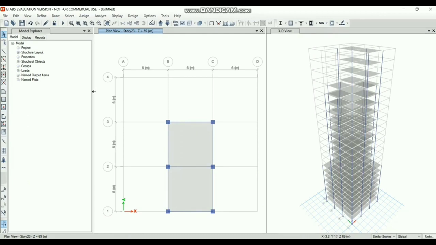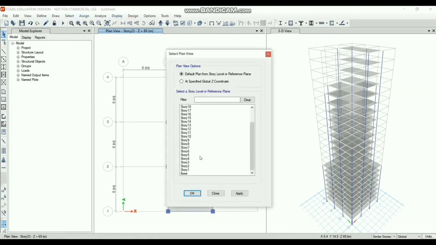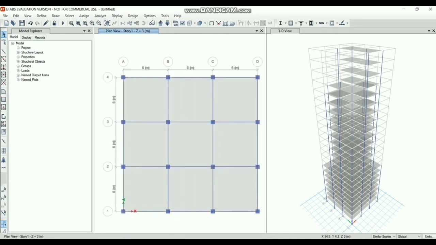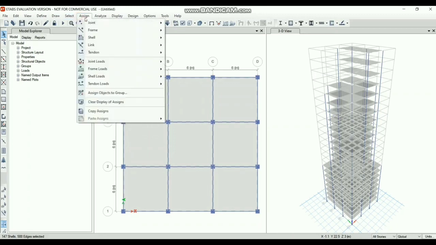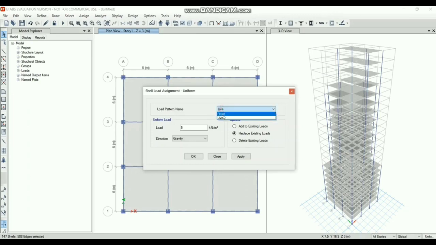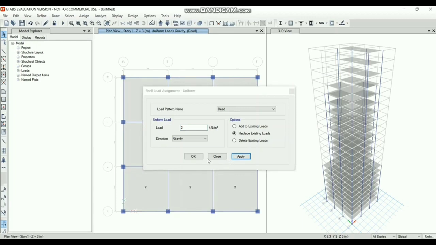Now we are going to assign the load. Go to the first story, select all stories option from here and select all the shells. Go to the assign menu, select shell loads, select uniform. Change the load pattern to dead and assign the dead load of 2 kN per meter square to all the stories. Click on OK.